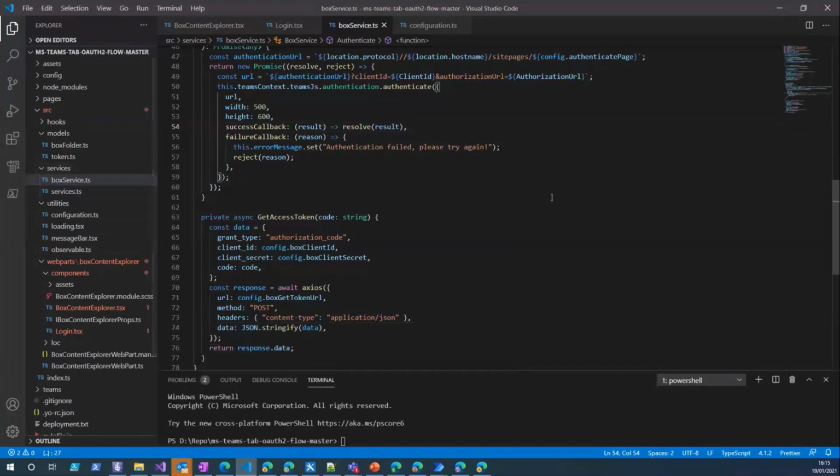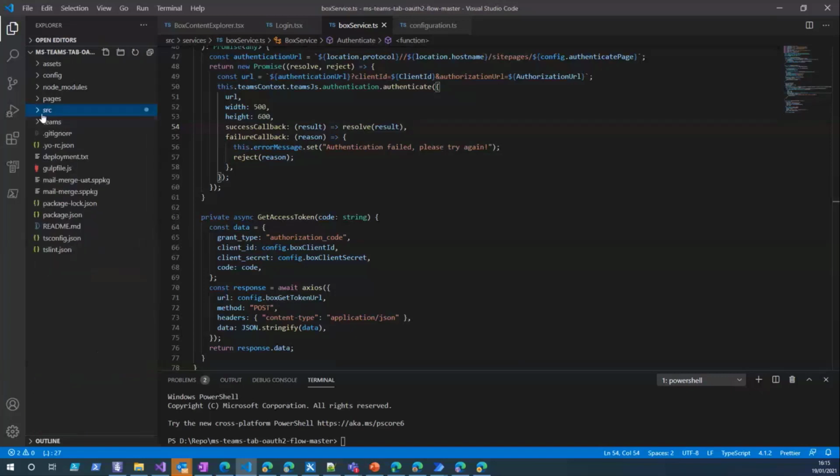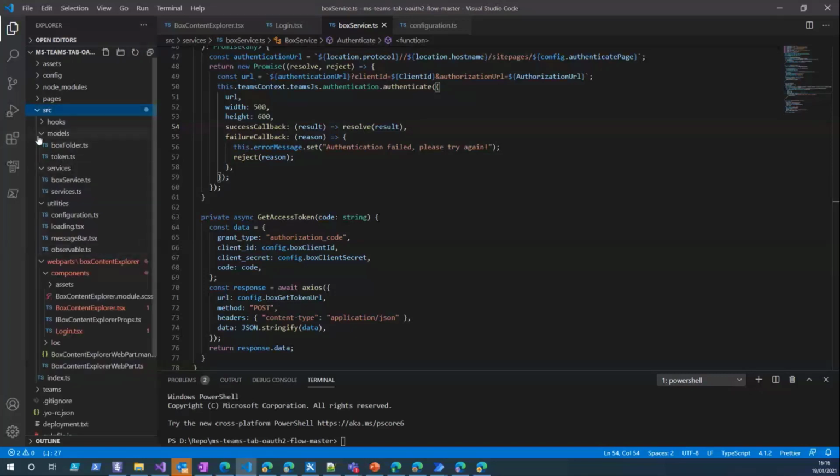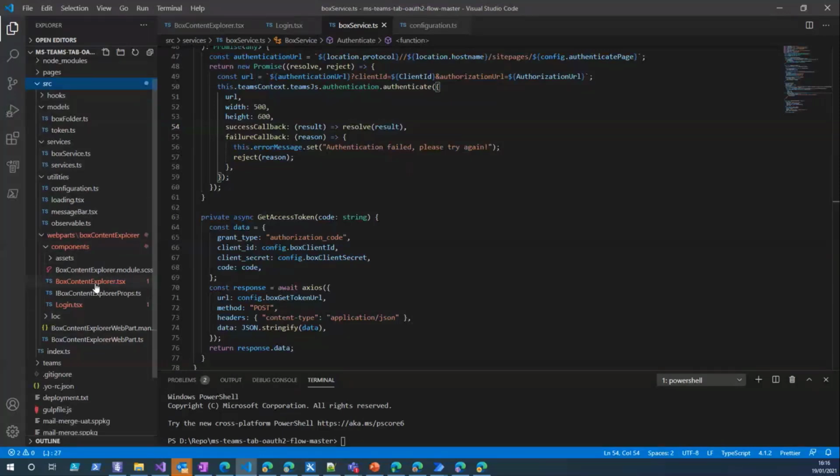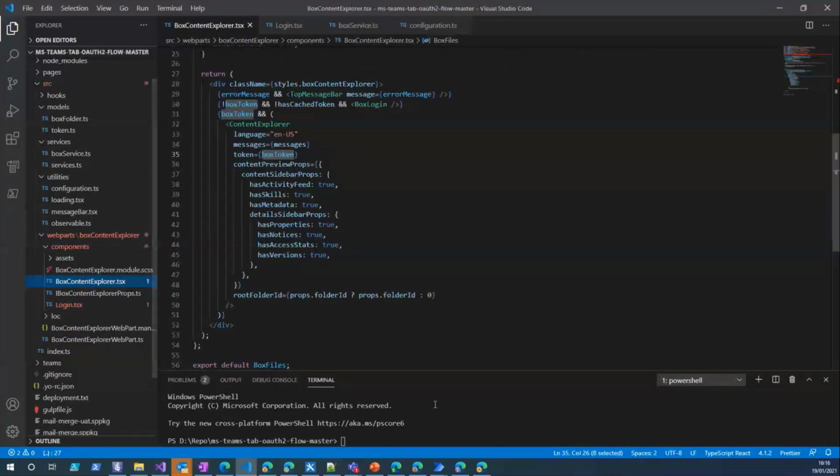So here, this is a SharePoint Framework solution. So we have different components and classes here. The most important one is this Box Content Explorer. I use Box.com as an example here because it has pre-built user interface components such as Content Explorer, which helps us to just focus on the code rather than the UI. But you can use any other type of components or provider.